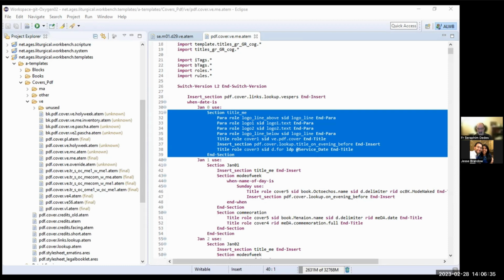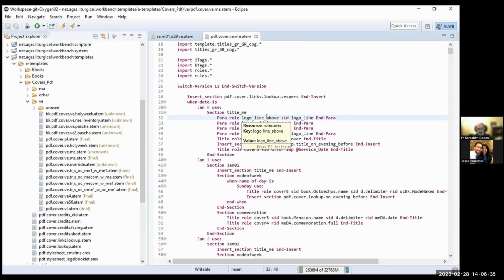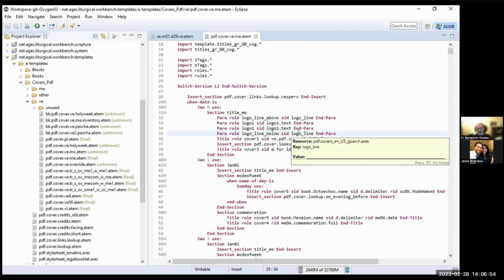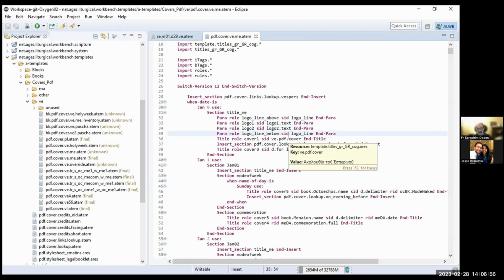That's covered in here. So we have the logo, the line above, the actual logo, which says Digital Chant Stand, logo 2, and the second line says of the Greek Orthodox Archdiocese of America, and they have their styles here using the role thing. And the next line is a line, and then the title, which says PDF cover.